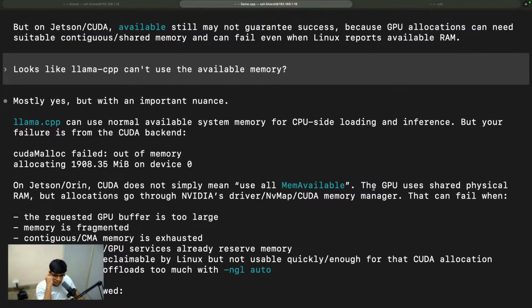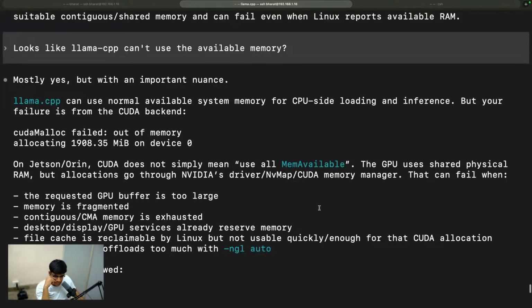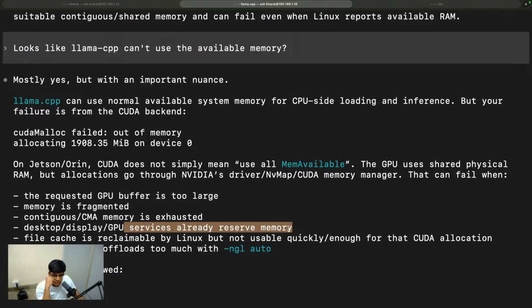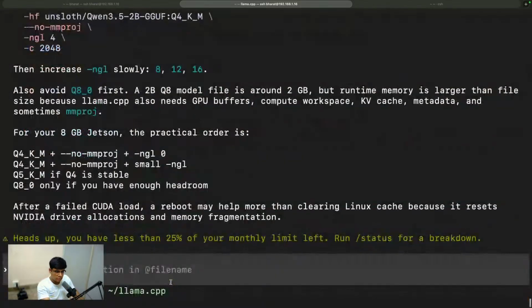The GPU uses the shared physical RAM, but the allocations go through NVIDIA's driver, NVMap or the CUDA memory module, which can fail when the requested GPU buffer is too large, memory is fragmented, contiguous CMA memory is exhausted, or services have already reserved memory. File cache is reclaimable, but Linux doesn't release it quickly enough. Makes sense. So if CMA doesn't work, then it's not going to work.